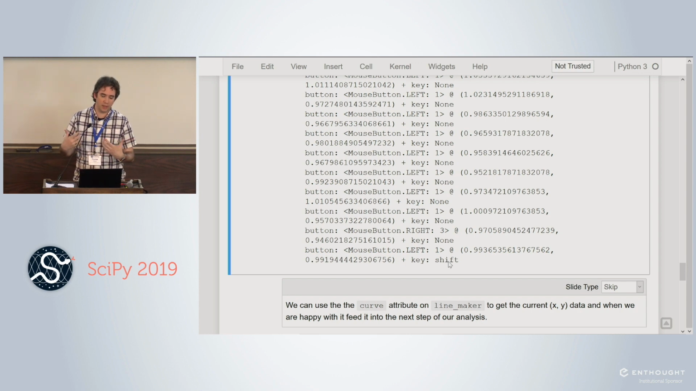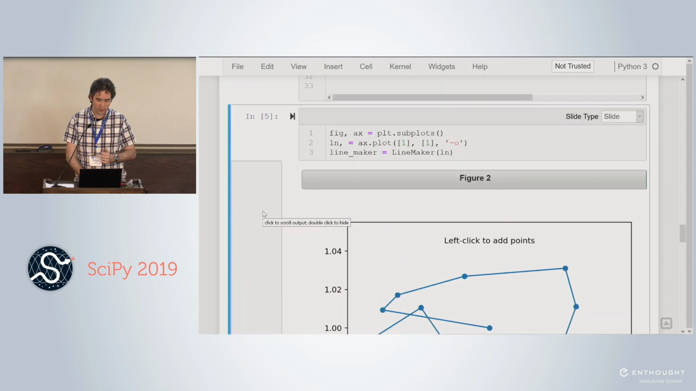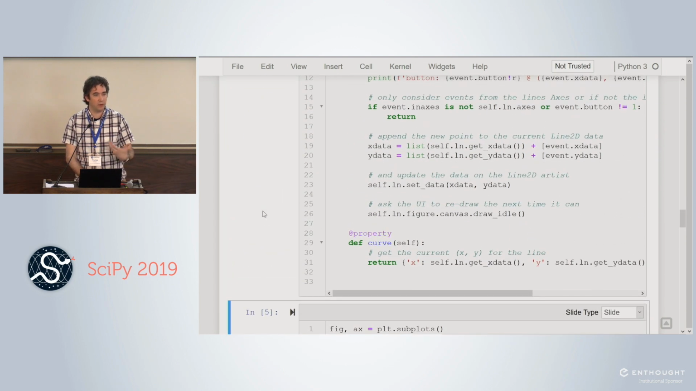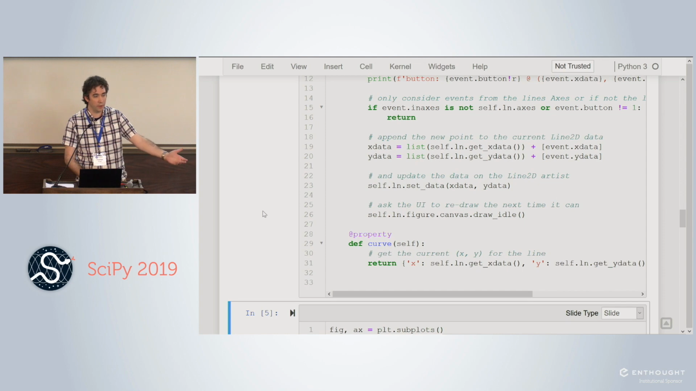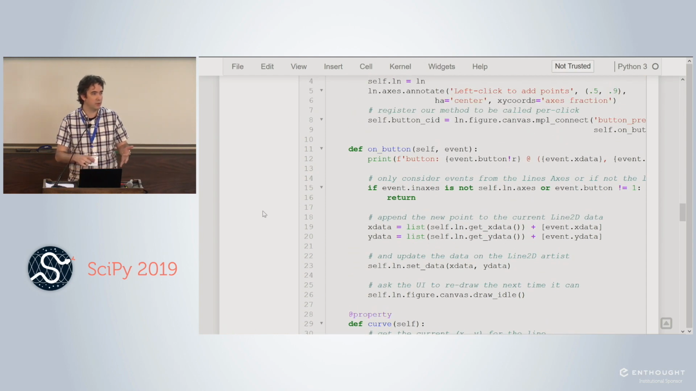And because we're working with Matplotlib's event system here rather than the native UI's event system, this code is now transportable across the notebook and the desktop backends. So if it works here, it will work in Qt on your desktop.